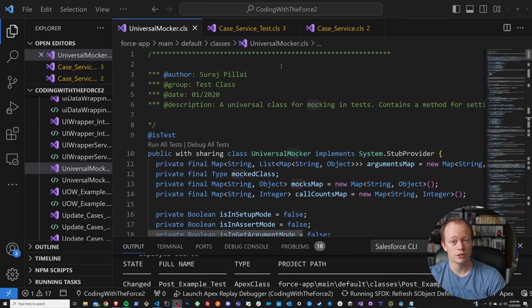There's Apex Mocks, which is one of my personal favorites. I'm a very big fan of that library and the Apex Common Library. But there are other classes that don't require so much extra stuff. And one of the best ones out there is Universal Mocker by Suraj Pillai. I believe that's how you say his name. And if it's not, I'm very sorry. But I am also very thankful that you've made this class because it's a wonderful class to get yourself into the habit and into the world of mocking and unit tests without having as much overhead as something like the Apex Common Library and the Apex Mocks Library.